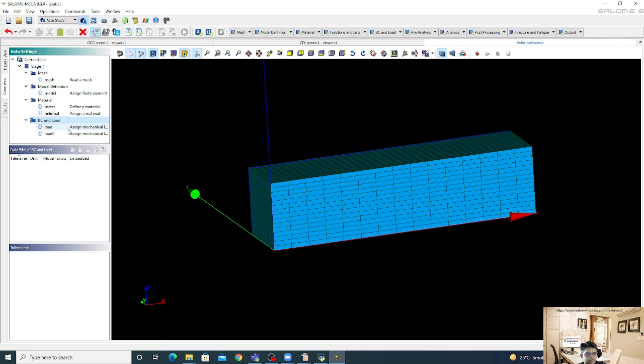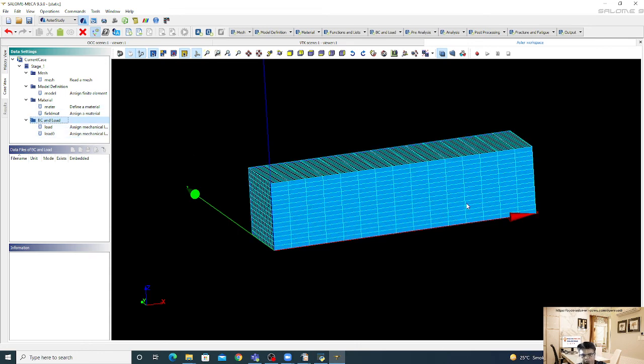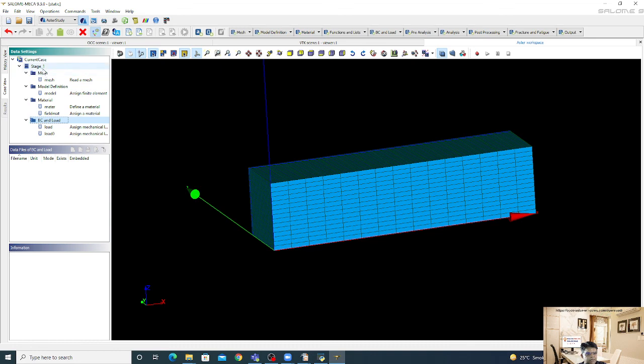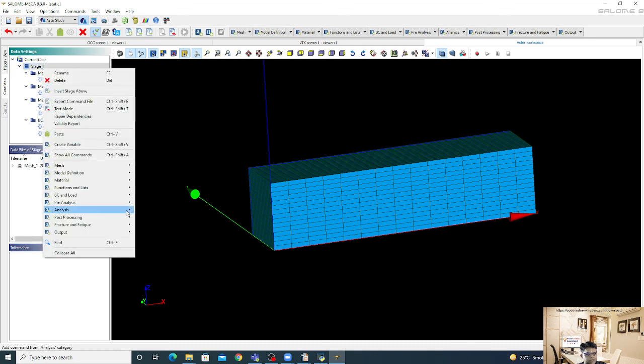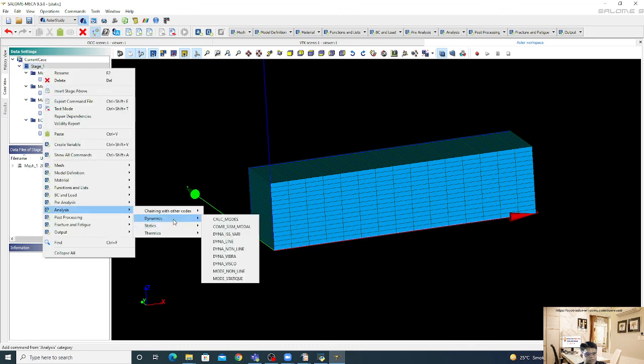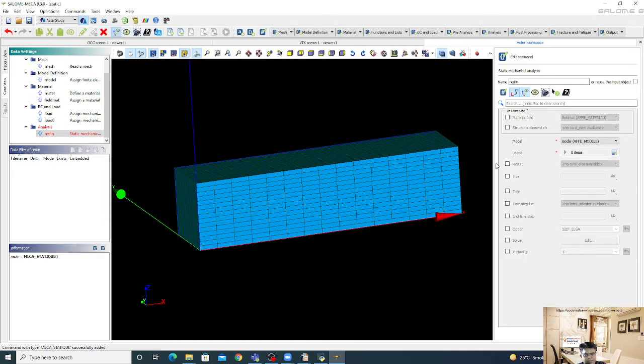So okay, load 0. There are two loads available. One is fixed and another one is force load. Now the software still does not know what kind of analysis you are trying to create. You have to tell it using the analysis, whether it is static, dynamic, or you are trying to solve a thermal scenario, what kind of scenario you are trying to solve. So let's say in this case we need static mechanical. Now what is the material?